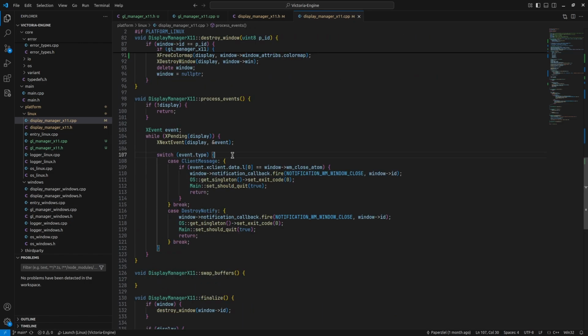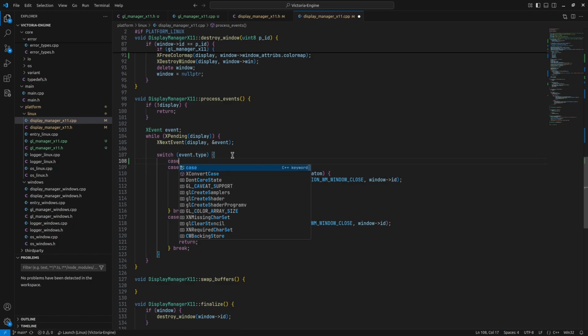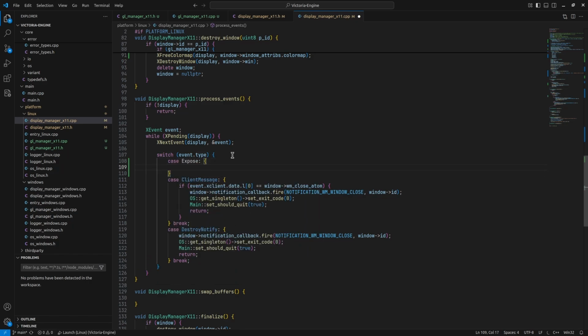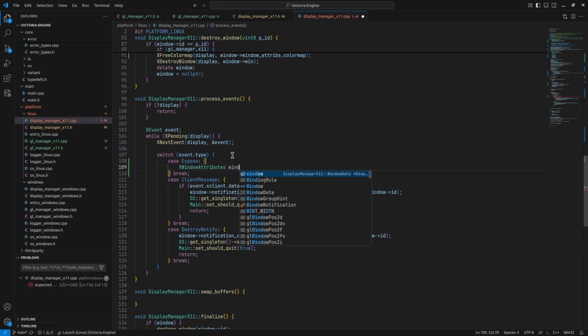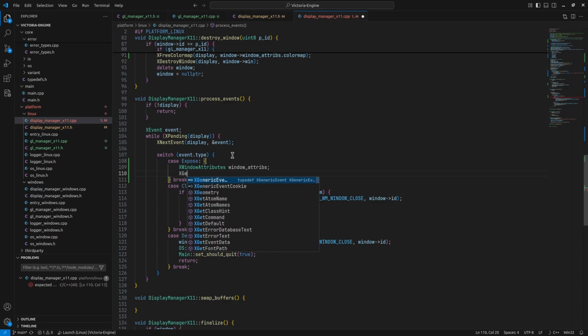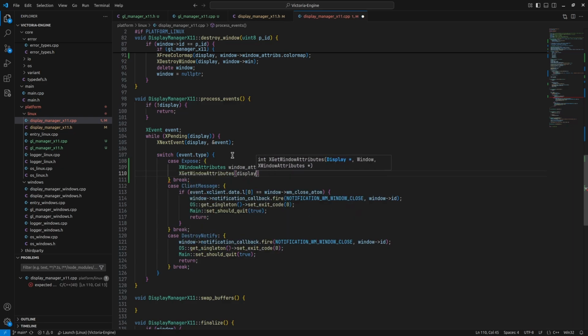Within the process events function as well, we need to add another case. So here we go to case expose, and this is the method that happens whenever the window is changed and therefore needs to be redrawn to. So here we're going to get an X window attribute struct, again called window attributes. Then we're going to X get the window attributes from display, window.win, and passing the address of the window attributes so that it is filled out appropriately.